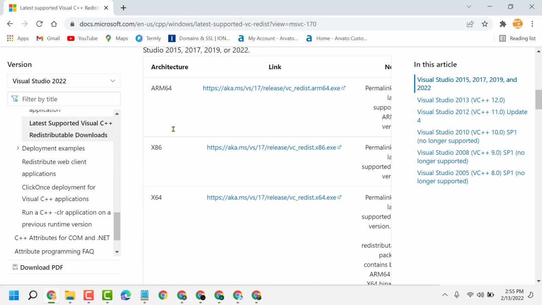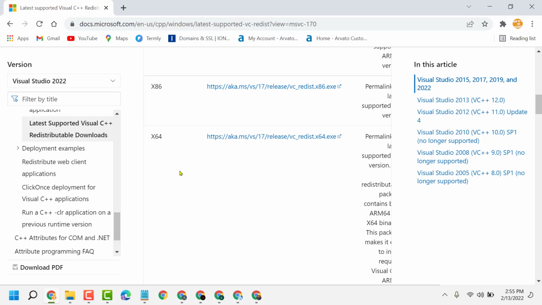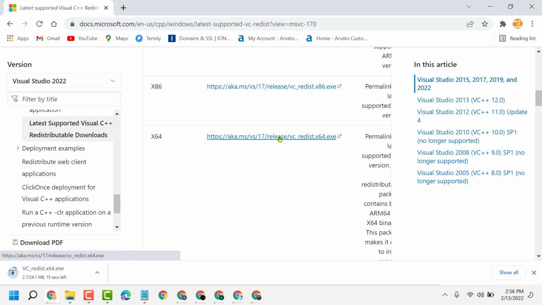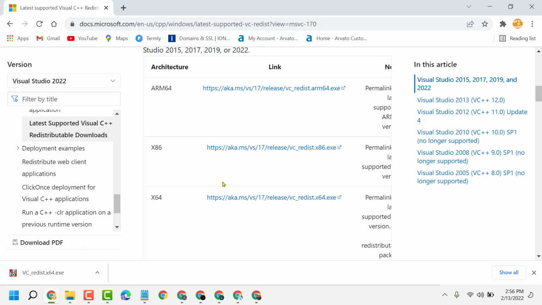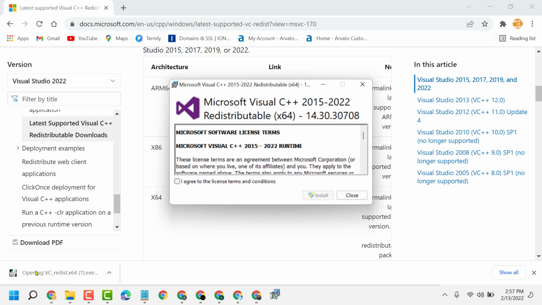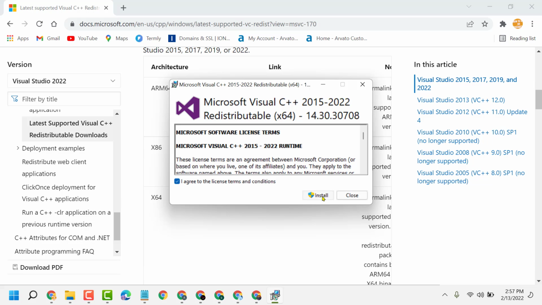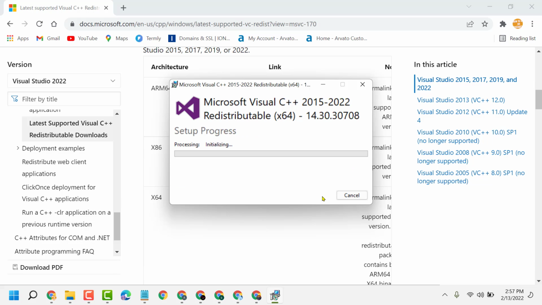Here you can select as your PC requirement like 64-bit or 32-bit. Most of the case people are using 64-bit PC. So click this link. Now double click on this setup file. Now select this box. Then click on install. If it will ask permission, so click on yes.